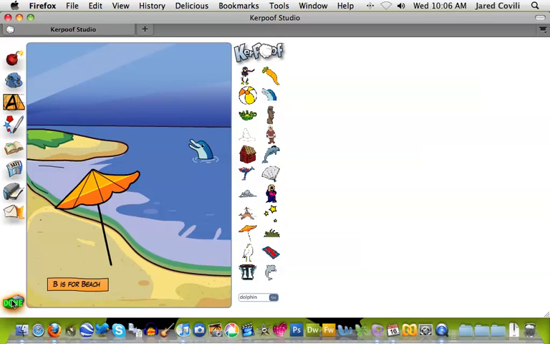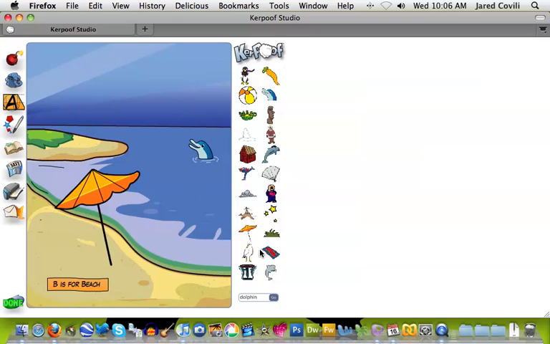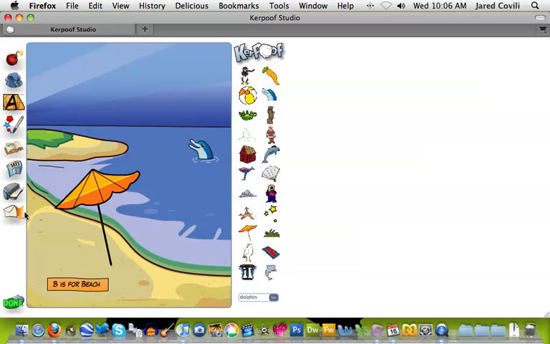As I finish this book, you can see I'm just going to say save this page, right? We're going to save that as part of my alphabet book. I can come back and work on this some more later if I want to. When I'm all done with this, I'm going to go back to the Kerpoof homepage here.